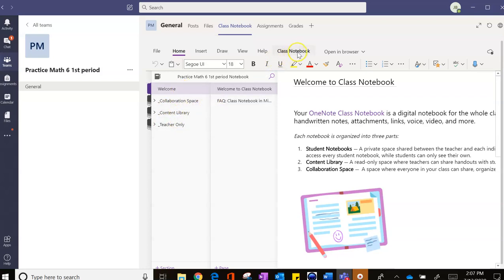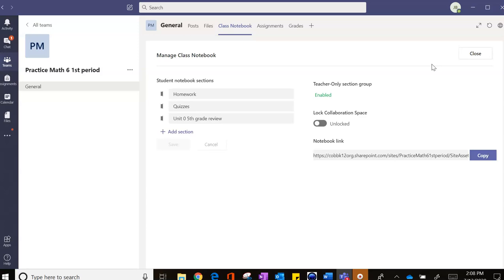Problem is, though, we need to go to class notebook before we even start. Class notebook, we need to go to manage. The reason why is this collaboration space needs to be locked. It needs to be locked, because if not, then it's open and people can start writing stuff in there. So I don't unlock it until I am doing a group project and want them to use it. Until then, it is locked.